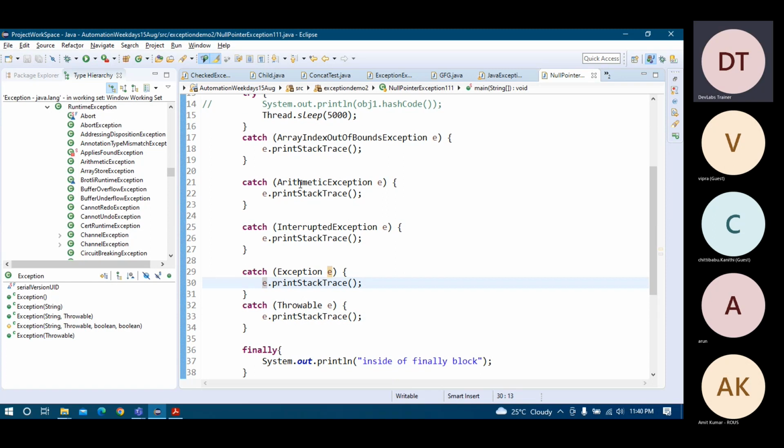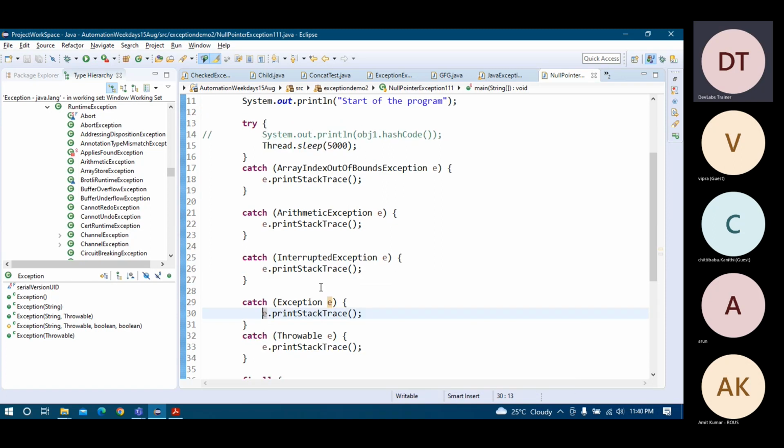So if there are multiple catches, it's allowed. First thing is that it's allowed, and there is a rule that you have to know. The rule says that if there is a parent-child relationship, the parent will be at the bottom and the child will be at the first position. And if there is no relationship, then no order needs to be followed. You can put them in any order. It's up to you.